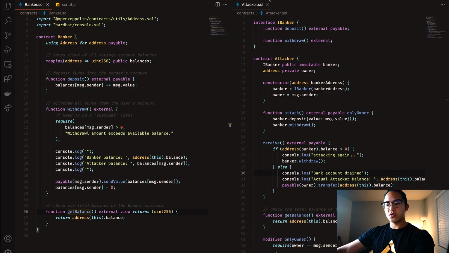Right here I have two contracts that I'm going to use to show how a re-entrancy attack may look and how it works. On the left, we have a banker contract that mimics a bank. We have a mapping that keeps track of all balances. We have a deposit function, a withdraw function, and a balance function. Pretty straightforward. Now on the right, we have the attacker contract.